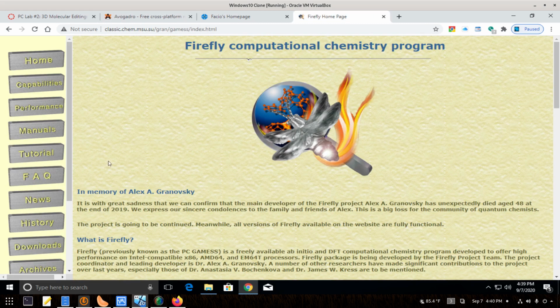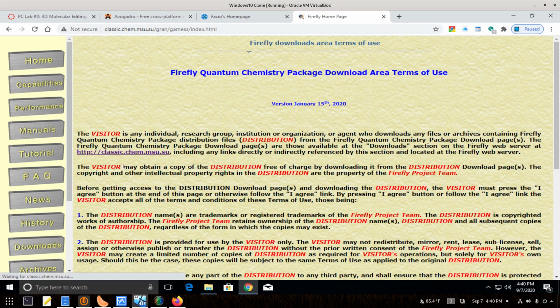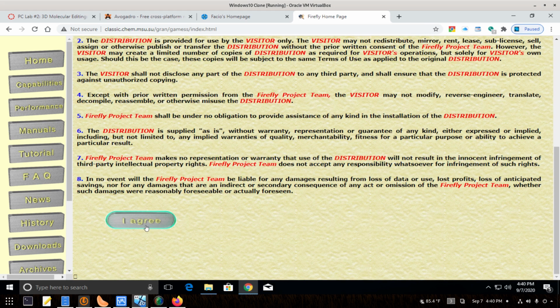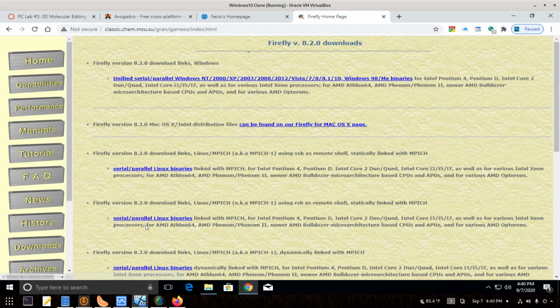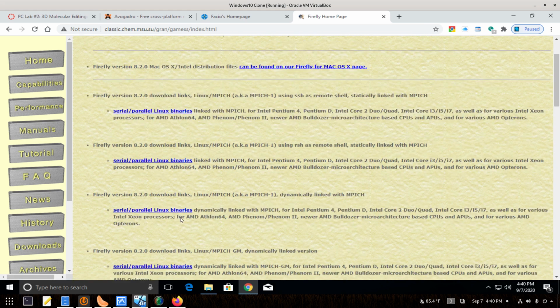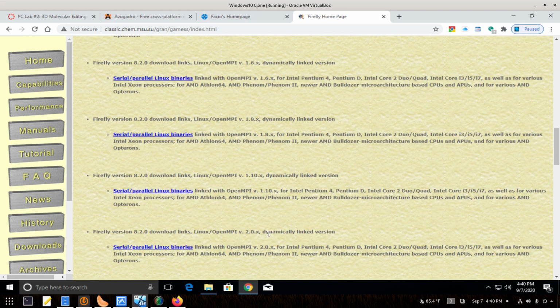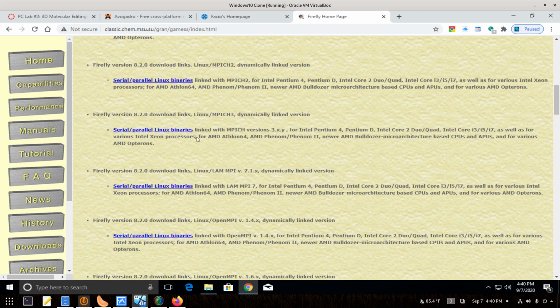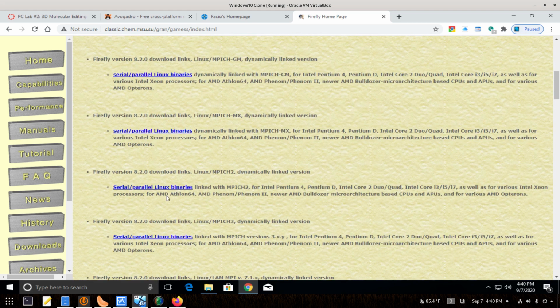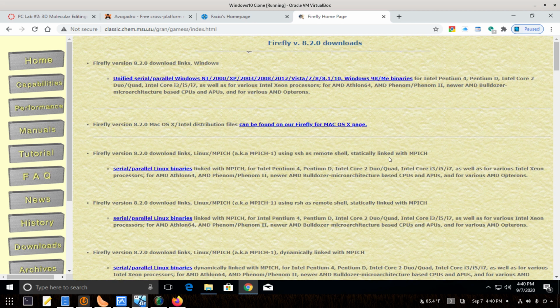And then Firefly, if you go here to downloads, you will see that it has a huge amount of "I agree not to copy this" terms of service. And then you actually have to search through all this for what you want to use. If you're using Linux, these programs down below are for your faster and faster computers, the supercomputers. But most of us are able to use either this unified serial for Windows or for the Mac. And I actually have the Windows version on that front page.